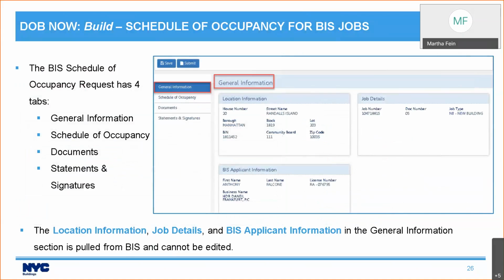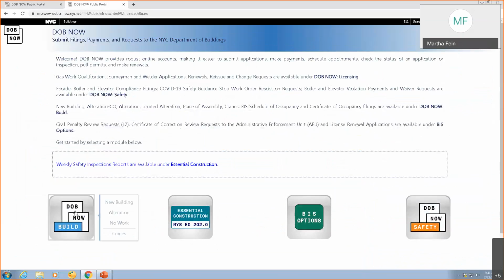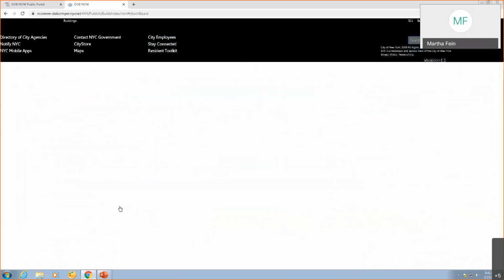And the next thing you're going to do is actually get into the BIS Schedule of Occupancy. So before we get into what's in the BIS Schedule of Occupancy, let's try this. You start by logging in. I kind of skipped that step. We're going to go to DOB Now BUNLD and choose New Building Alteration No Work.